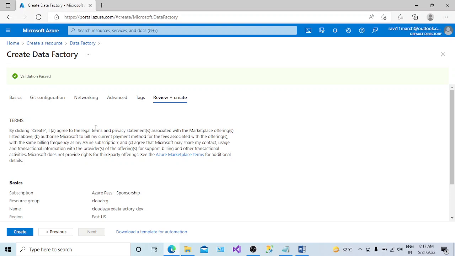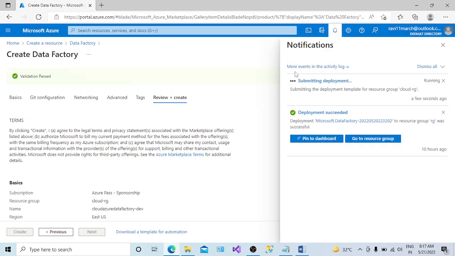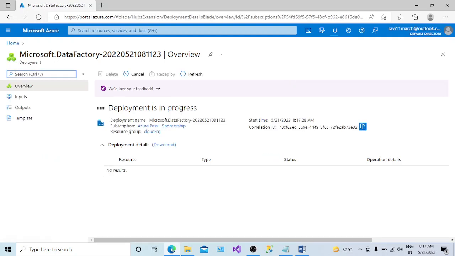So actually it was checking internally whether the values we have given are all fine or not. Once the validation is passed, click on create. You can see initialization, deployment. It is initiating the deployment and submitting it, so you can get whatever you are doing in your notification. Once the deployment is in progress, it will give all the information, and what resources it is going to create will come very soon in this section: resource type, status and operation details.